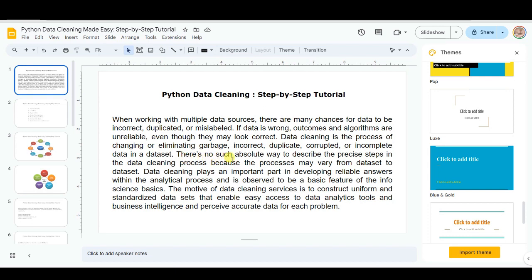There is no absolute way to describe the steps in the data cleaning process, because the process may vary from dataset to dataset. So we can't use one process for all datasets; it depends on the dataset.